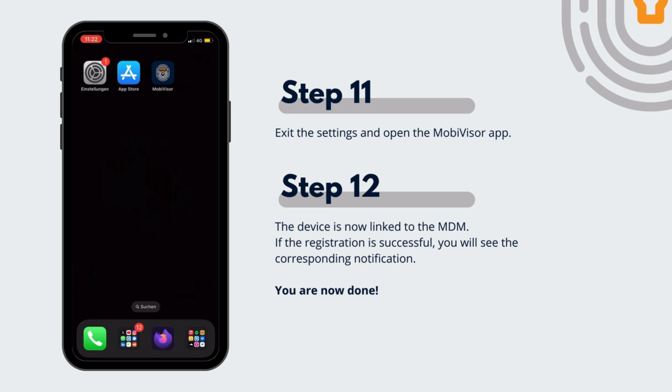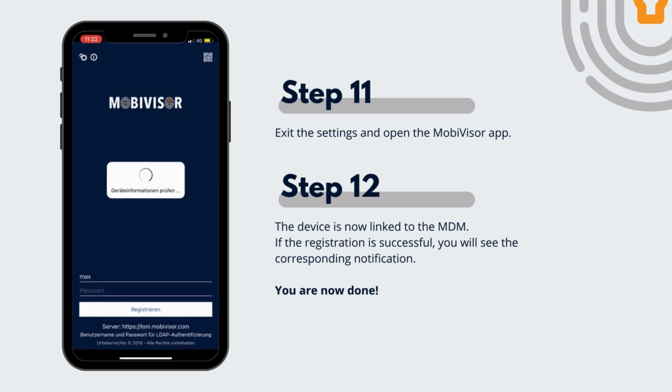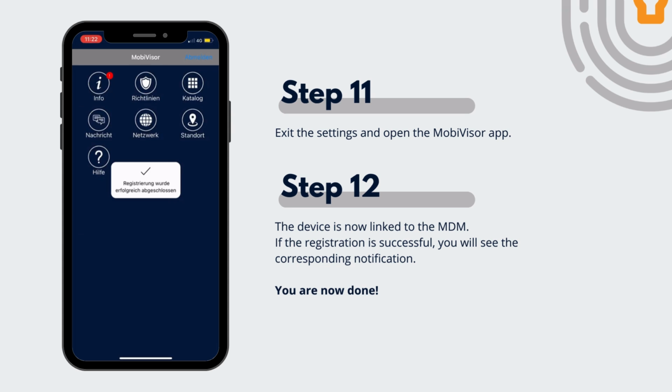Now exit the settings and open the MobiVisor app. The device is now linked to the MDM. If the registration is successful, you will see the corresponding notification. You are now done.